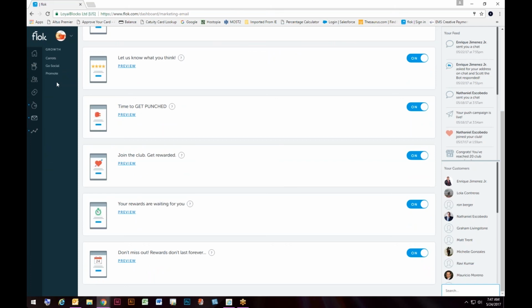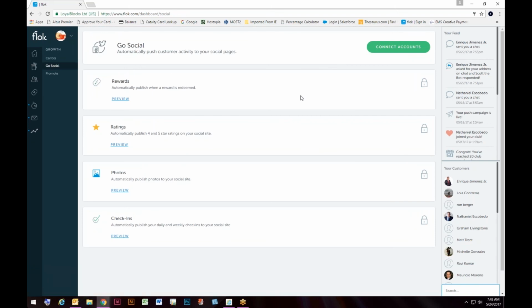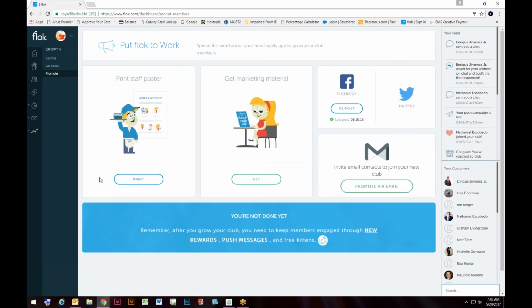On to growth. Carrots are a la carte cost, and what those do is reach out to Flok people who are not members of the merchant's club. Go Social. This is where the merchant can connect their Facebook or Twitter account to the app. Once they do that, these features will all unlock where they can preview and edit them and also turn those off or on. Promote is a place where if the merchant needs some marketing materials, they may do so in this area here.